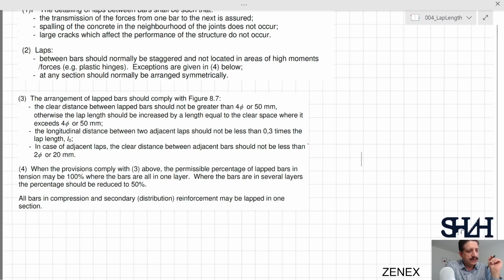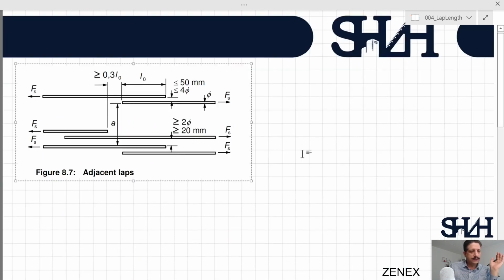Bars in compression and secondary reinforcement may be lapped in one section. This is an exception to clause number 4. Now let's go through the given figure 8.7. The description in number 3 is the same as the figure here.